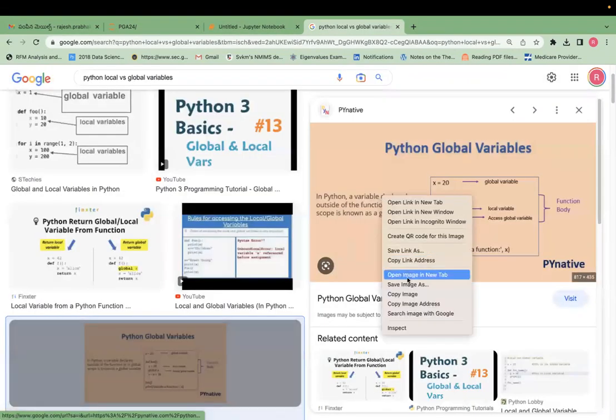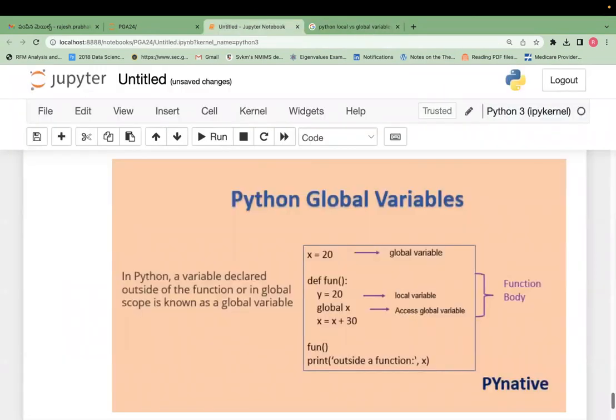Local variables and global variables. A variable declared outside the function is a global variable. A variable declared within the function is a local variable. Global variables can be declared both outside the function and inside the function also. If you're declaring a global variable inside the function, you have to use the keyword global. Local variables are declared only inside the function, and global variables outside the function.